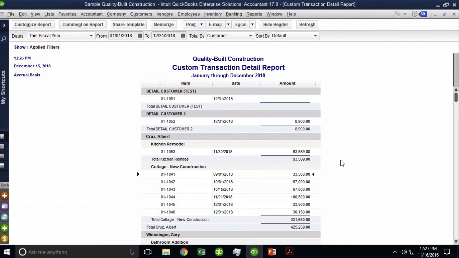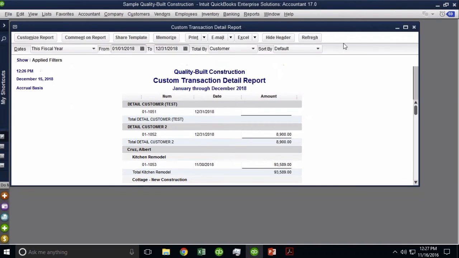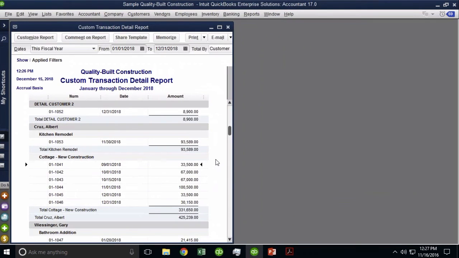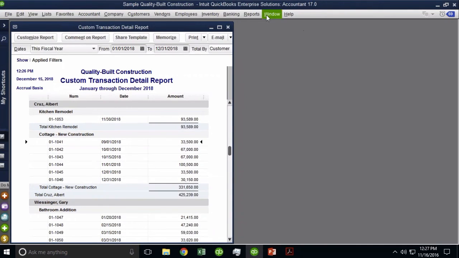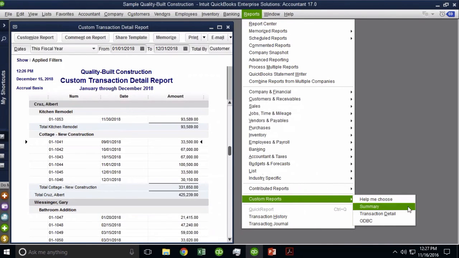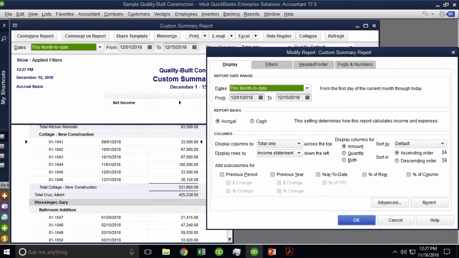Okay, so that's one way to group sales by customer in a summary way, no details, in a detailed report. Now, let me go ahead and collapse this a little bit, and then I'm going to show you in contrast what would be a very similar report in terms of the information being displayed, but in a different type of report. We're going to do now a summary report. So we're going to click on the reports menu, custom reports, and we're going to click on summary.